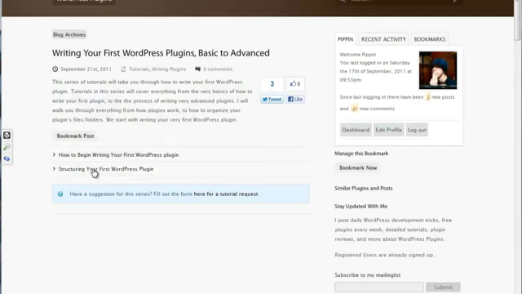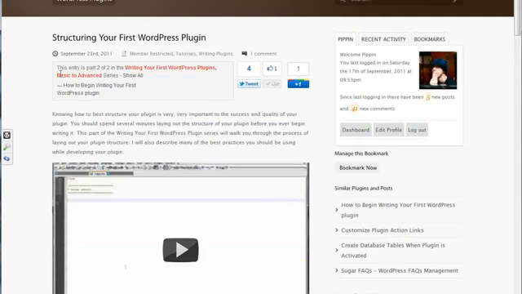And there's two parts to it so far. First is how to begin writing your first WordPress plugin, and second is structuring your first WordPress plugin. So definitely make sure that you follow this part right here before you jump into this one that I'm getting ready to talk to you about.